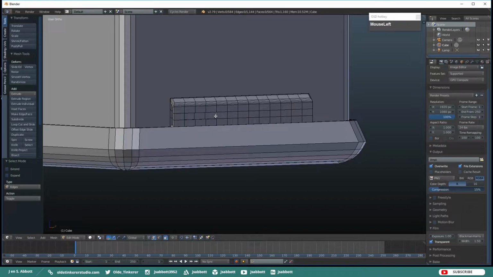Then select this outer edge of the faces that we just extruded, and then we're going to go ahead and bevel it by 0.01, and we'll just go ahead and leave 4 segments.